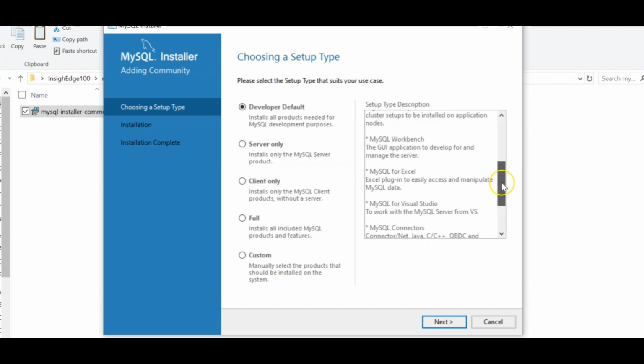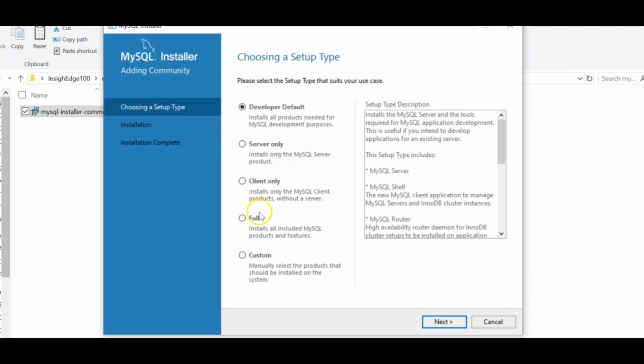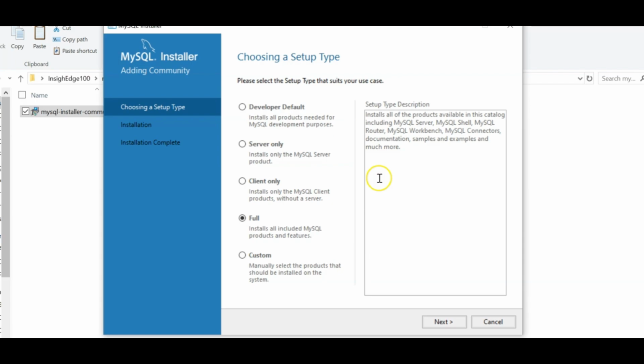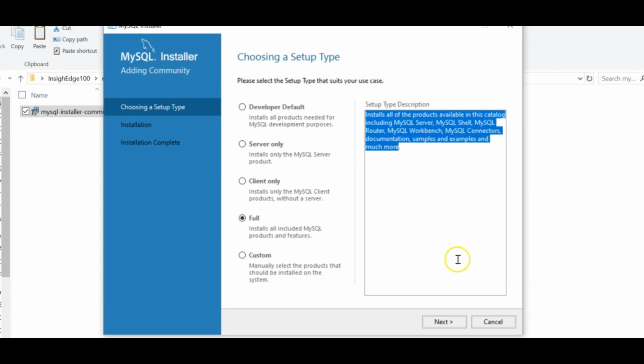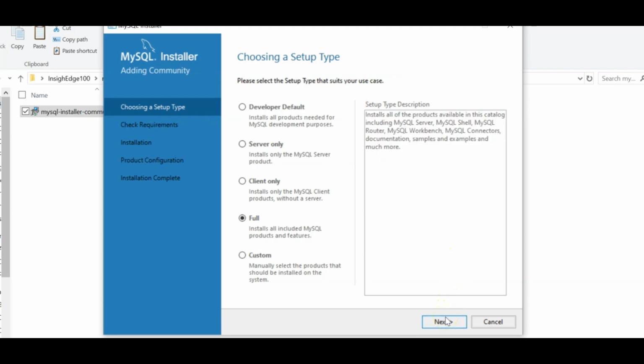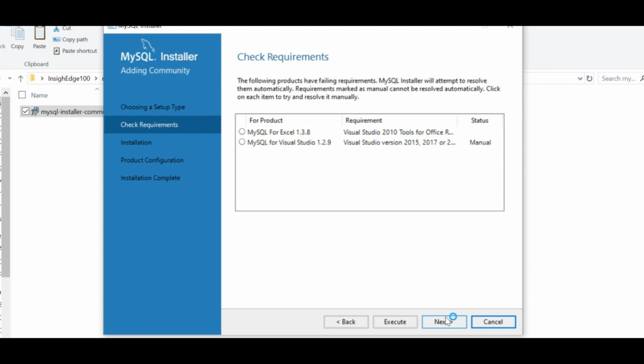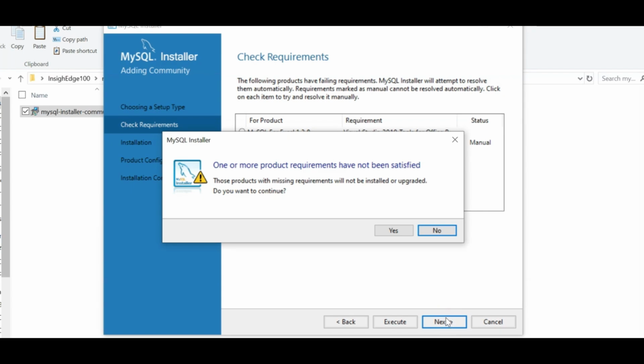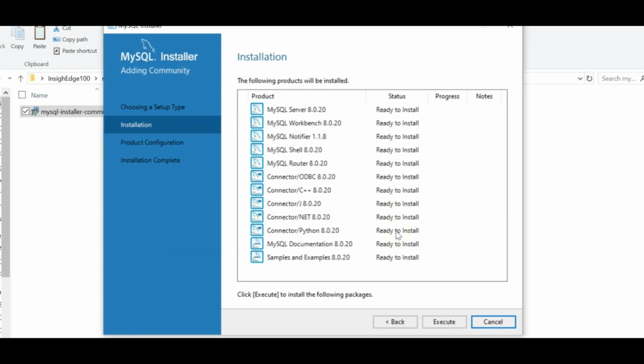So if you want to install all this, you can select developer default. But we will be selecting the full option, so we want to install everything which comes with this package. So click on the next. Here it will show some warning messages. This is the requirement which is needed. It will show some warning message, just ignore.